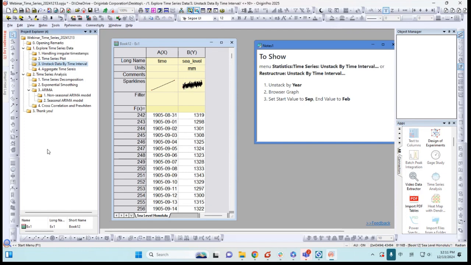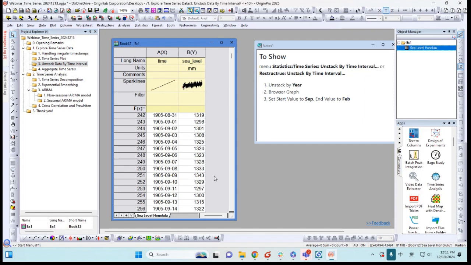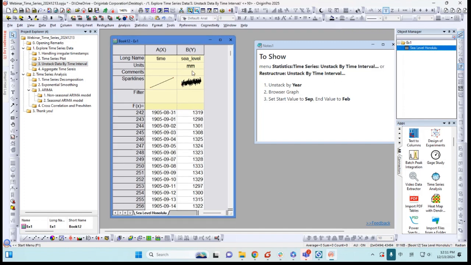In the previous example, I showed you two graph types in Origin. But sometimes people, instead of just looking at the entire time series, may want to compare time series in short time intervals. For example, here I have this daily data, but they want to compare the curve between the different years. So here we have this tool called Unstack by Time Interval, so I can split a long-term time series into small segments.